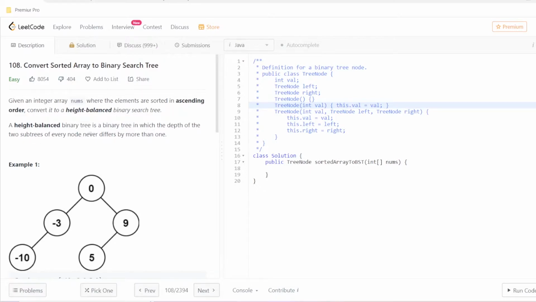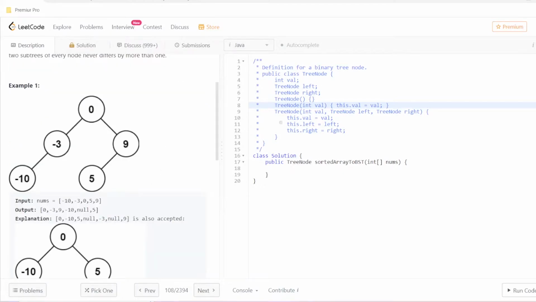We are given that a tree is a height balanced binary search tree if the depth of the two subtrees of every node never differs by more than one. So let's see an example here. For example, suppose there is this tree.